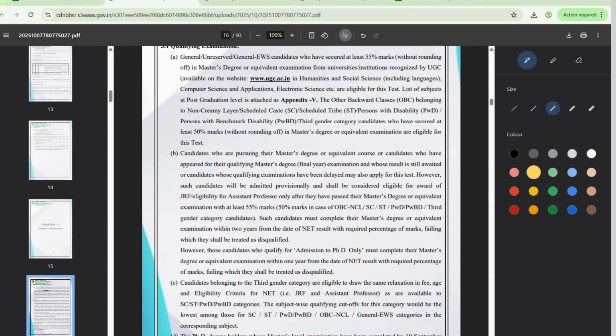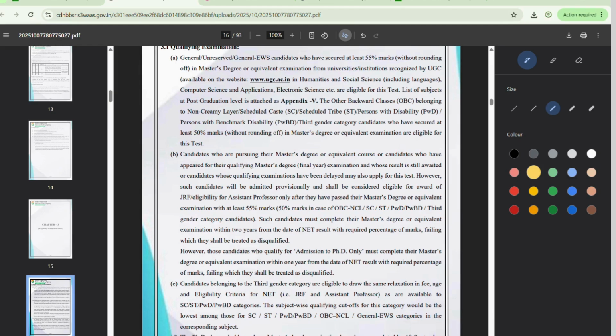These are the basic eligibility conditions. People who are pursuing MTech can also apply for this competitive exam. The condition is only that you have to clear your MTech degree or master's degree, MSc degree, within 2 years from the date of the certificate provided by UGC NET, the date the exam is cleared.